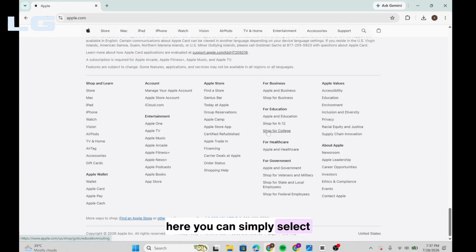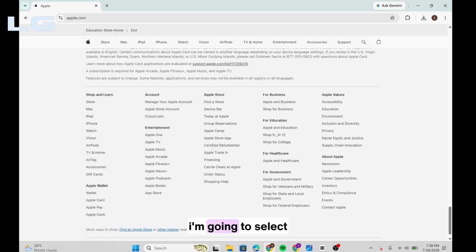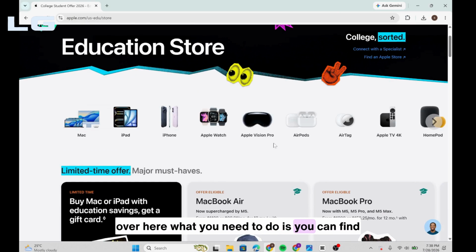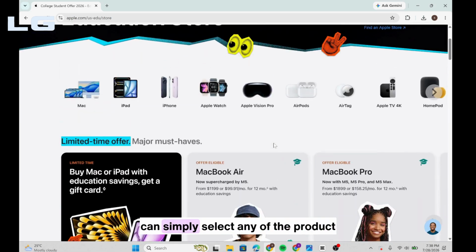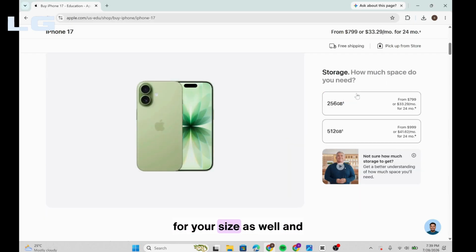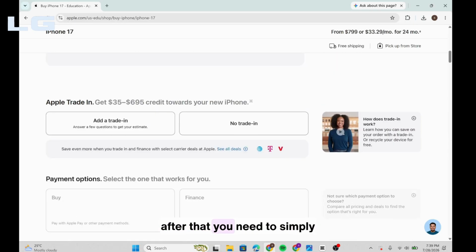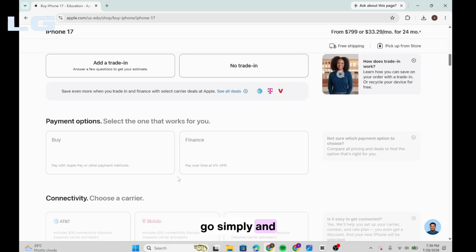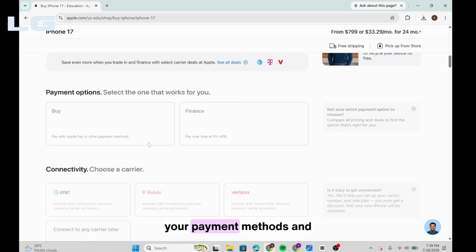From here, you can simply select any of the options, as I'm going to select Shofford College. Over here, you can find all of the products. You can simply select any product that you want to purchase. From here, you can select your color and your size as well. After that, scroll a bit down and select your payment method.